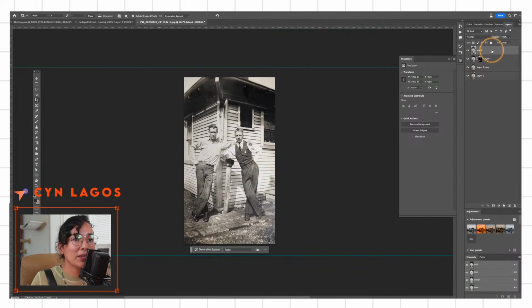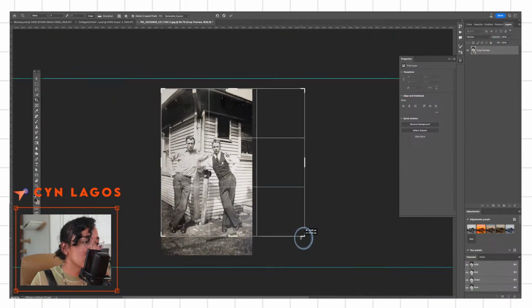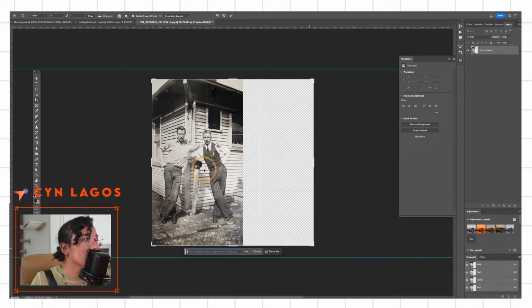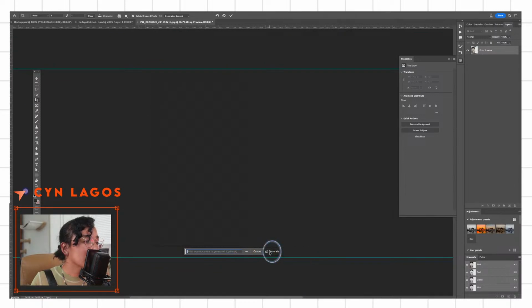So let's see what happened there. Let's see if we wanted to expand this image. Go here and hit generate.